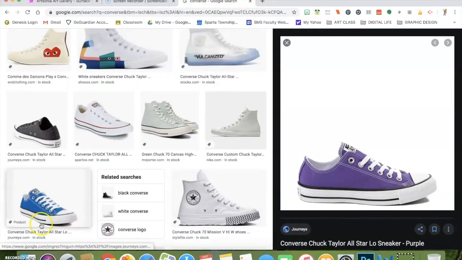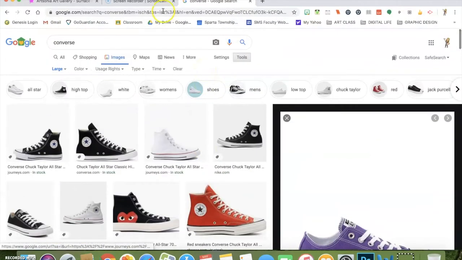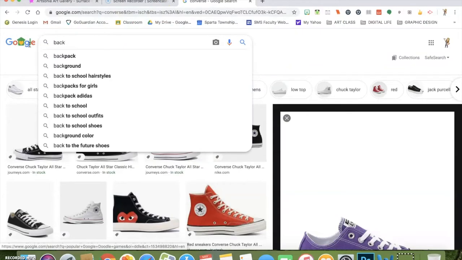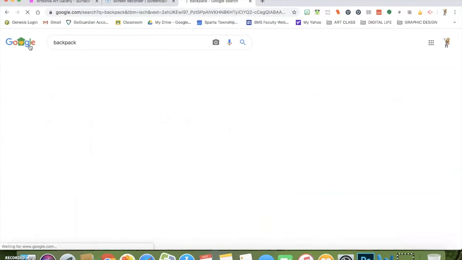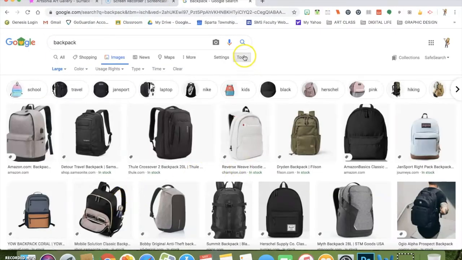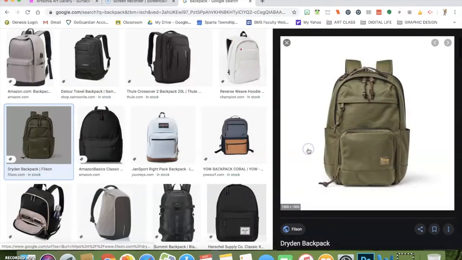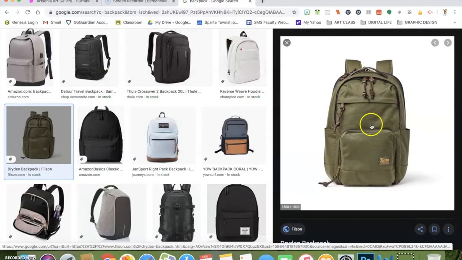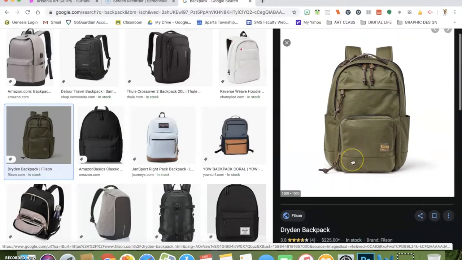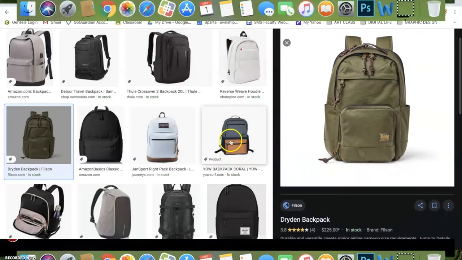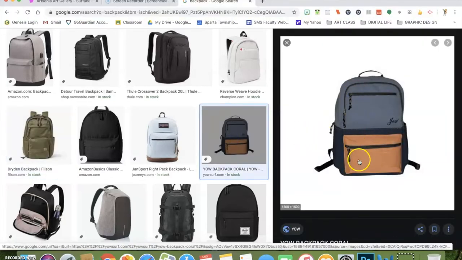So that is the very first step. Find your subject. If you're looking for something like a backpack, same rules apply. You're going to be finding something that is not black or not white, a high resolution image. So again, when you go to tools, make sure you're on large. So something that has a color besides black and white, completely fine. If they have straps on it, that's great too. If it's more simple, that's okay as well. And it's okay if they're multicolored.